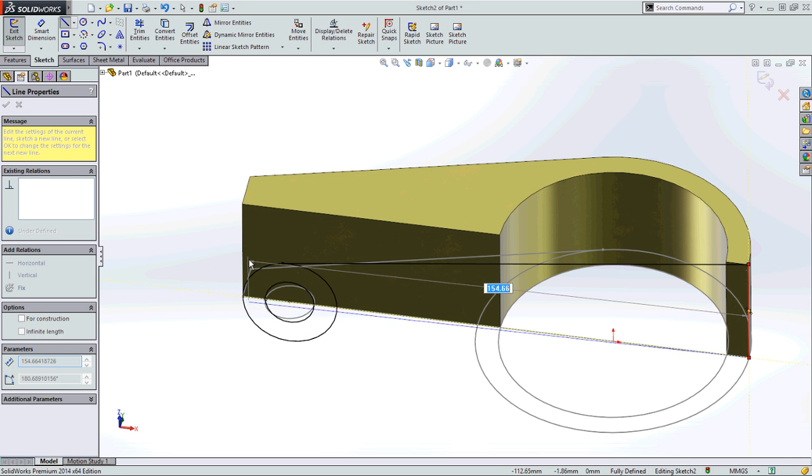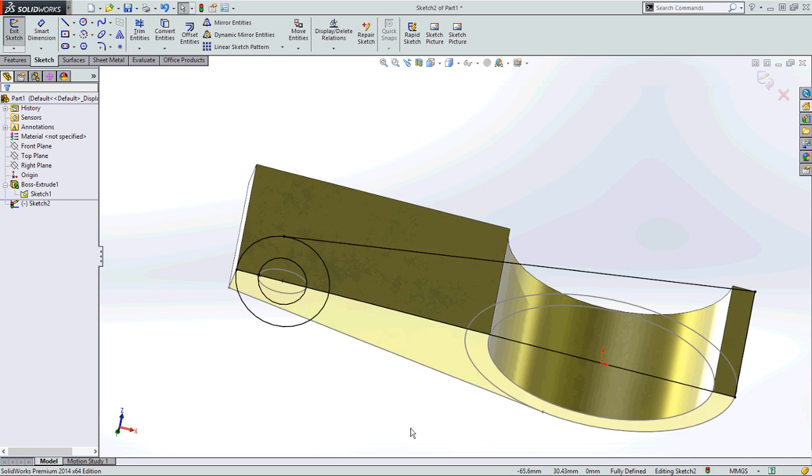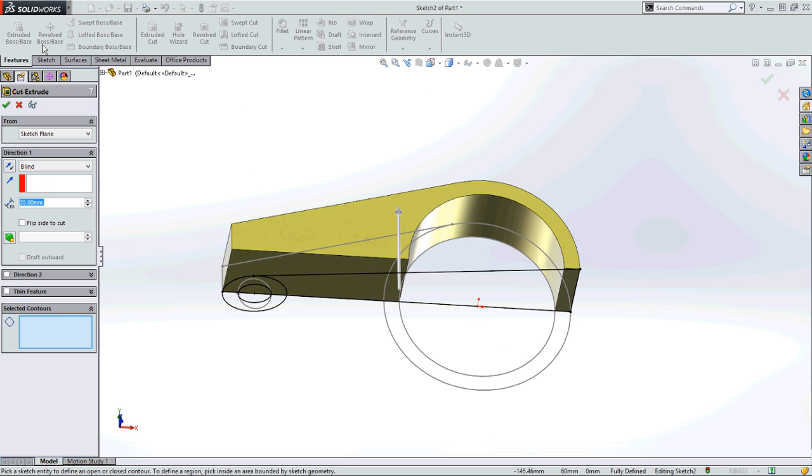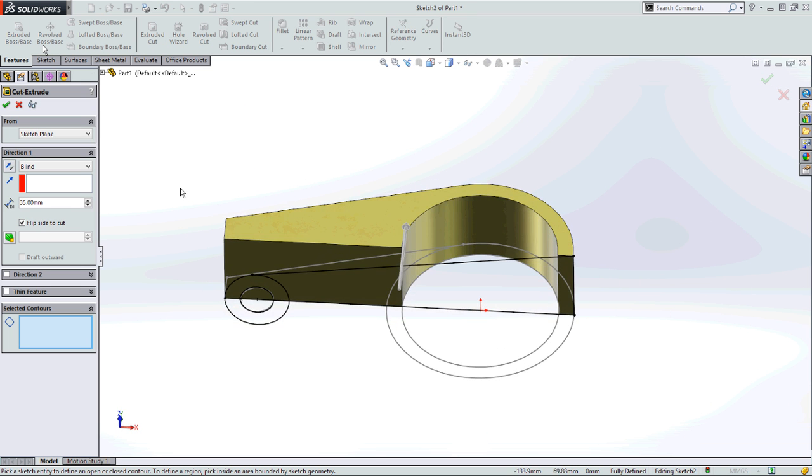So what I'm creating here on this bottom sketch is the geometry that I want to use, but I want to cut away the outside. How do we do that? I'm just going to use this flip side to cut option in the extrude command. So flip side to cut, I use that a lot. That allows me to create kind of what I want.